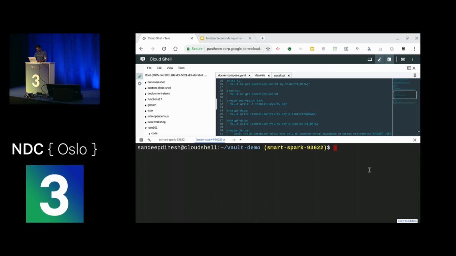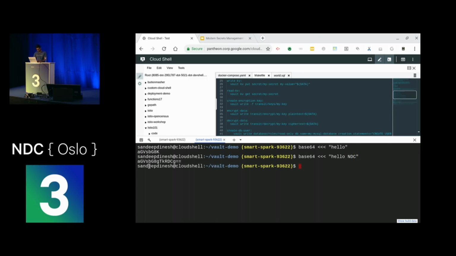Let's clear it out. I'm going to make it a little smaller so I can read it. So I'm going to say base64 and put some quotes. Cool. So this is the base64 representation of hello. So I'm going to take that in. Actually, let's make something more interesting than hello. Hello, NDC. Great. So you can see there.